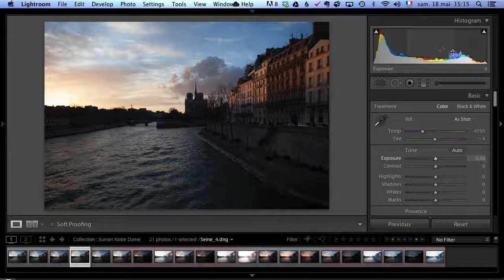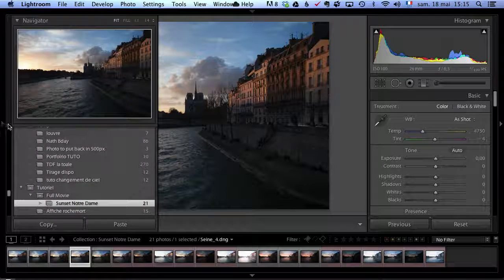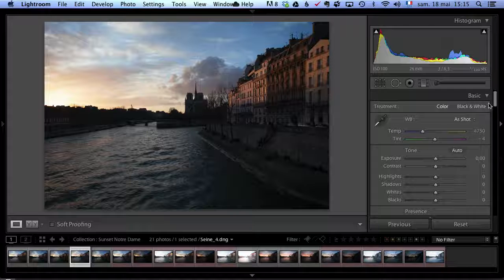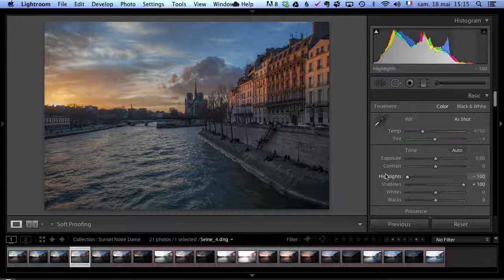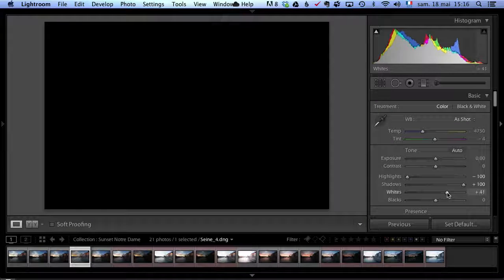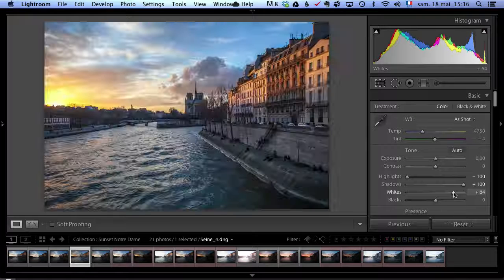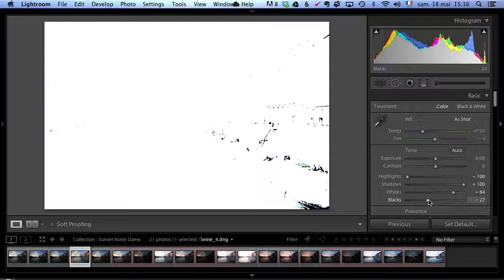Now look at the histogram before we start. See how it's a bit flat. And I'm going to do my famous 4 steps. My famous 4 steps, that's just my workflow. Open up the shadows, bring down the highlights, and then using the option key, going with the whites to the right until I see some white points, and then going left a bit more until I see a bit more black points.